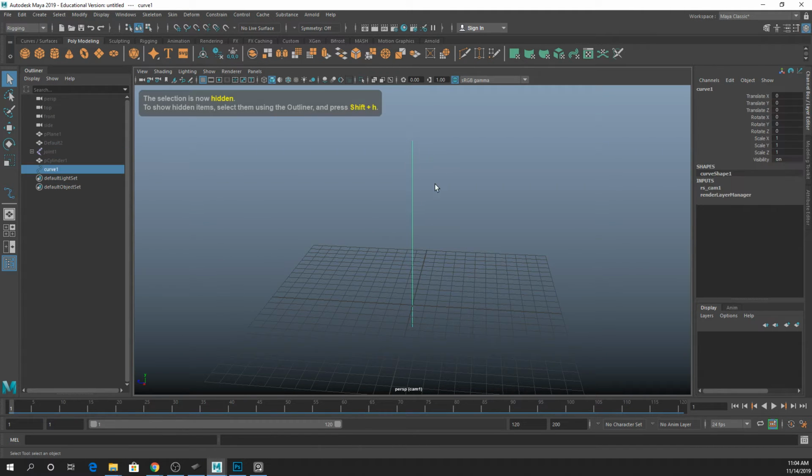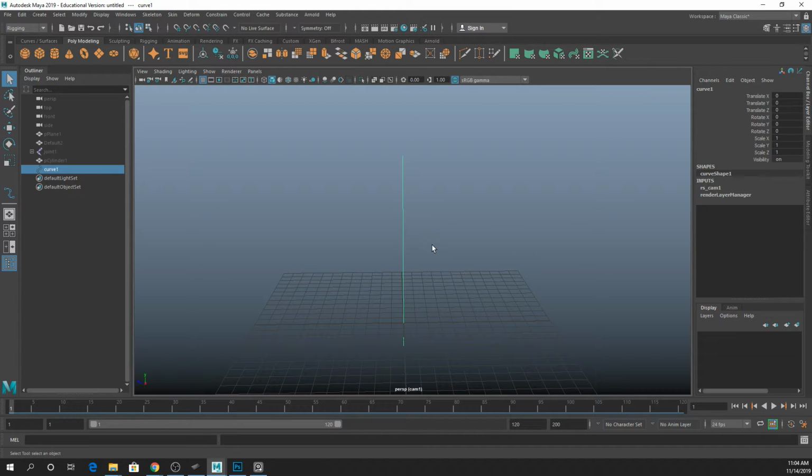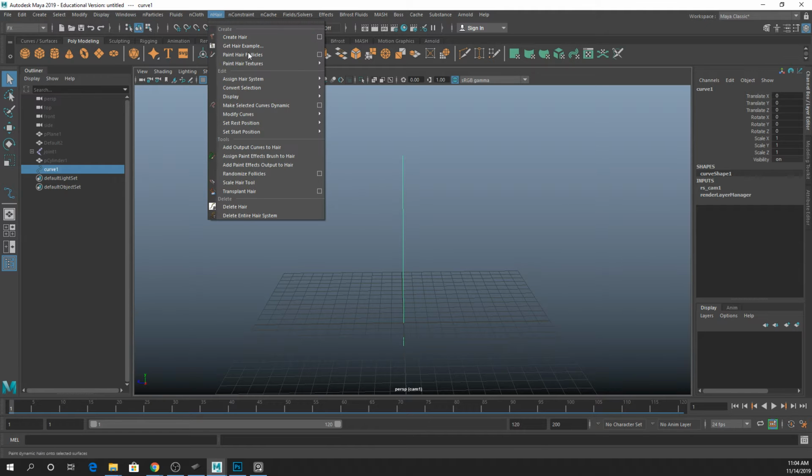So to make this curve dynamic, or have it animate automatically, you just select it, and it's actually a function of nHair in Maya. So you need to go into your FX menu, go into nHair, and you should be able to just check make selected curves dynamic.